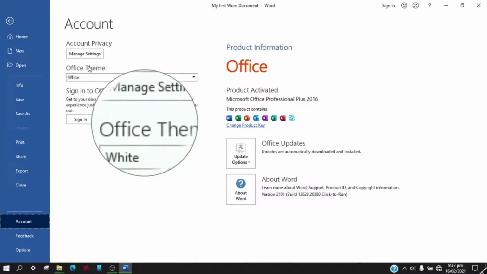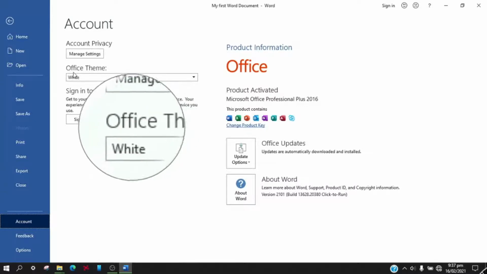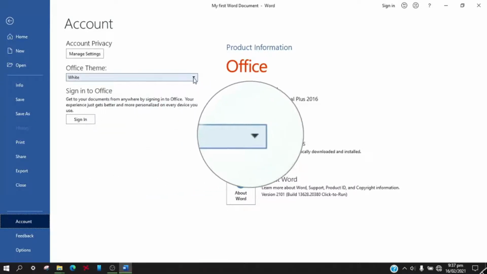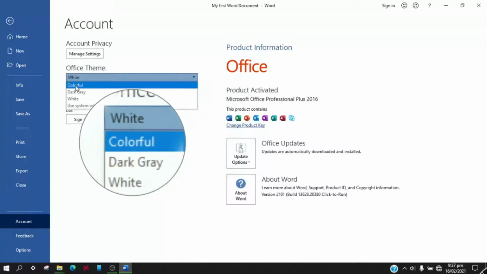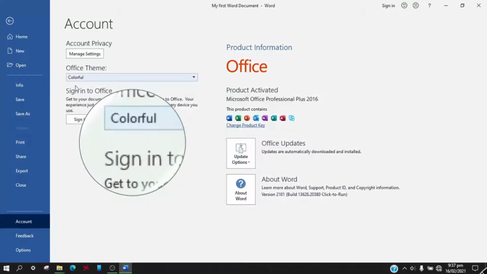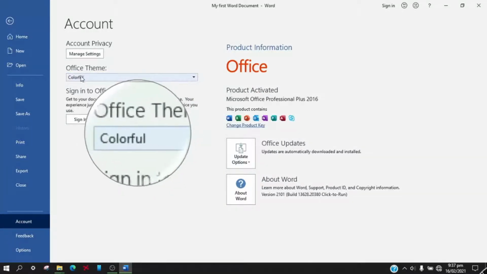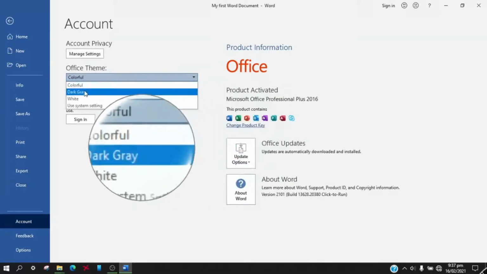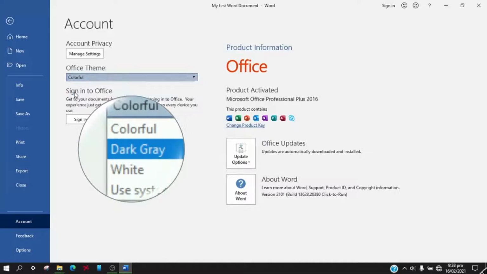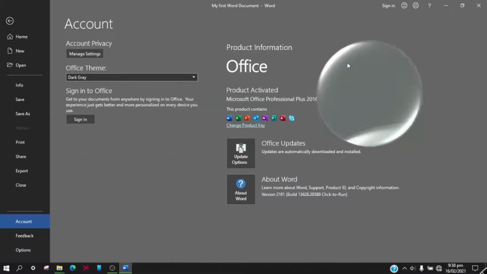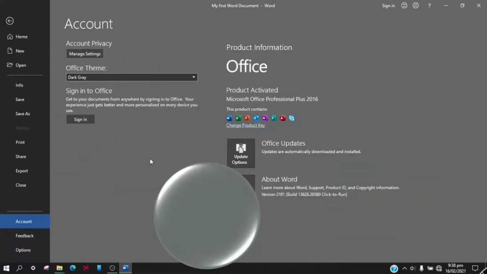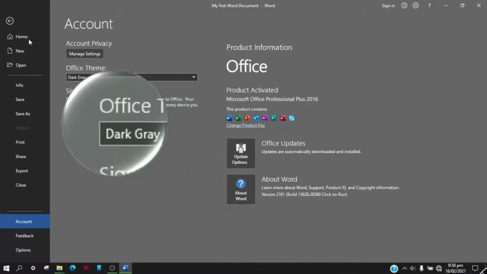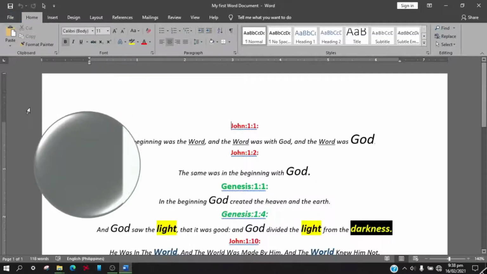Here in Office theme, it is set to white. We can also set it to colorful, but colorful is also the same as white. We can also set it to dark gray. The background is gray, like this.